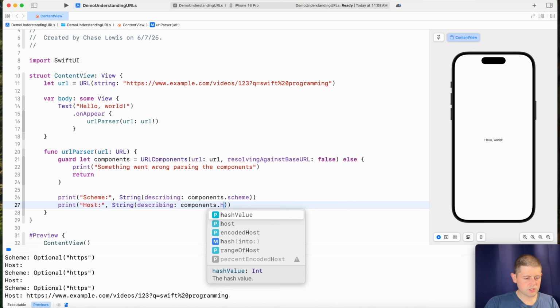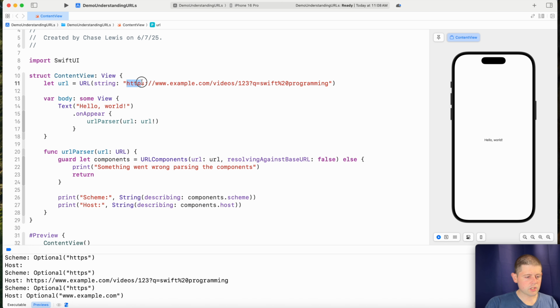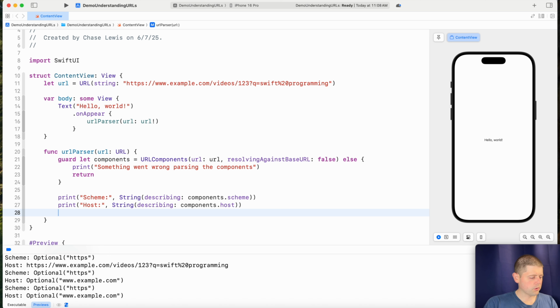So our host is just to get our components.host. And we can see here that that is www.example.com. So that's pretty cool. We've been able to start here, and now we've gotten what most would consider the base URL out of this long URL here. Let's see what else we can pull from our URL.